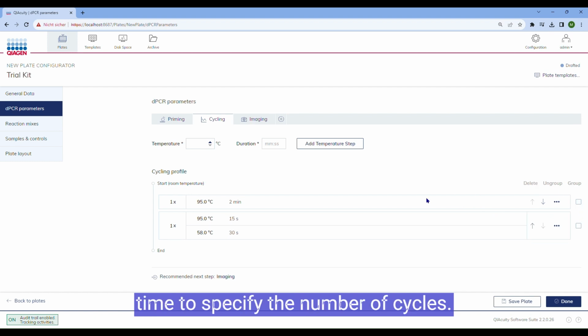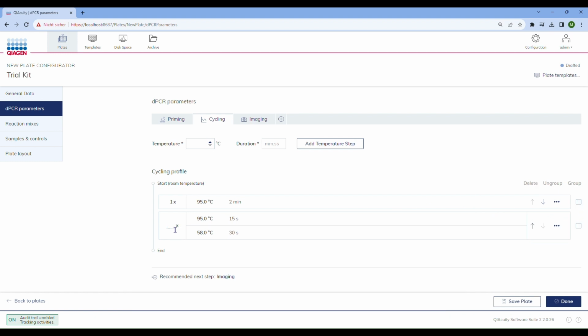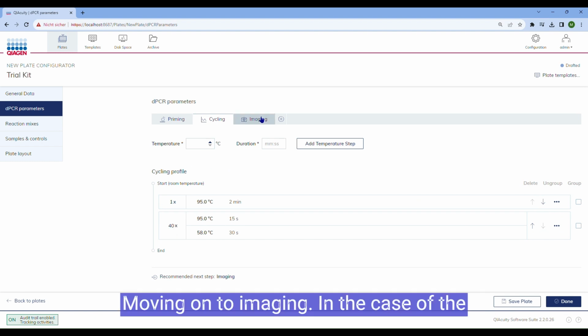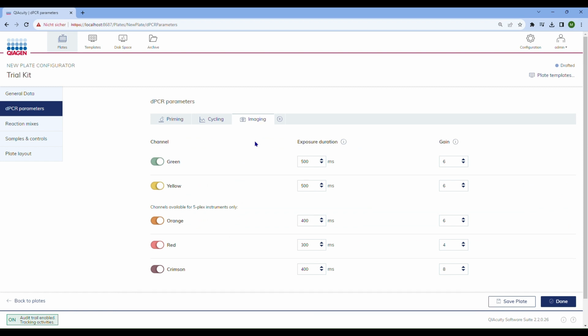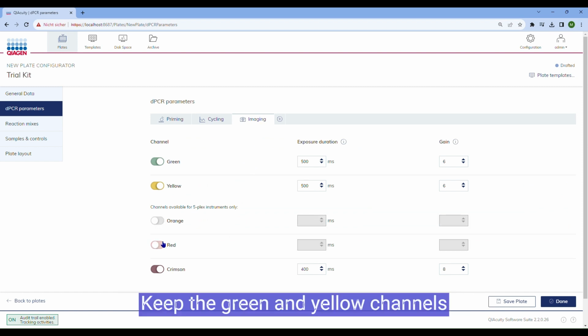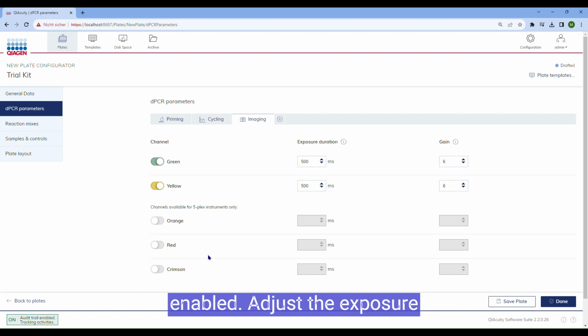Now, it's time to specify the number of cycles. For this demonstration, 40 times. Moving on to imaging, in the case of the trial kit, you disable channels. Keep the green and yellow channels enabled. Adjust the exposure time for the yellow channel to 400 milliseconds.